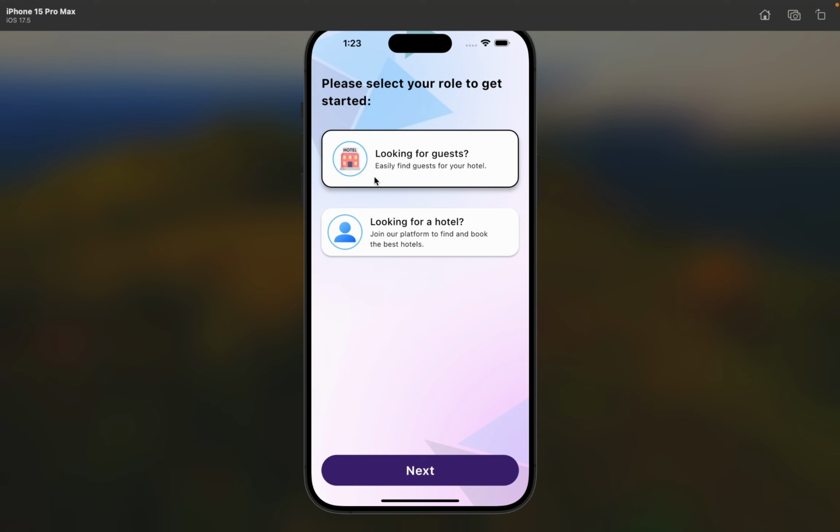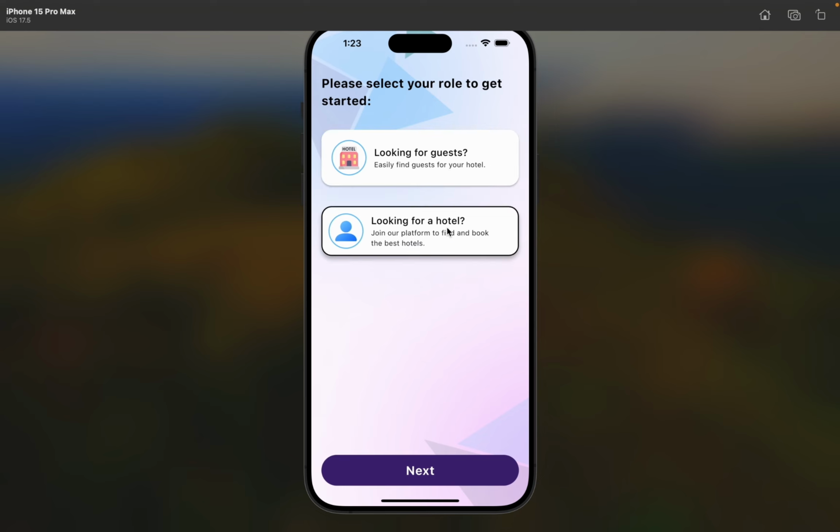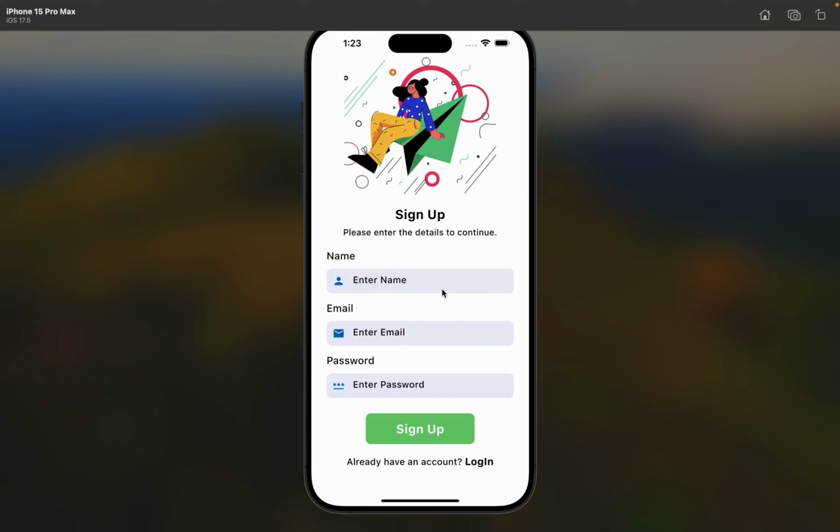Looking for guests: easily find guests for your hotel. If you are a hotel owner, you will simply select this option, and if you are looking for a hotel, you are going to select this option: looking for a hotel, join our platform to find and book the best hotel. First I'm going to log in as a user who is looking for a hotel. I'll click next, and here I need to move to the sign up page.